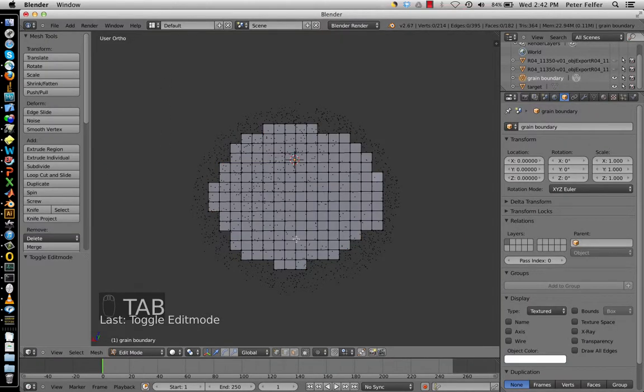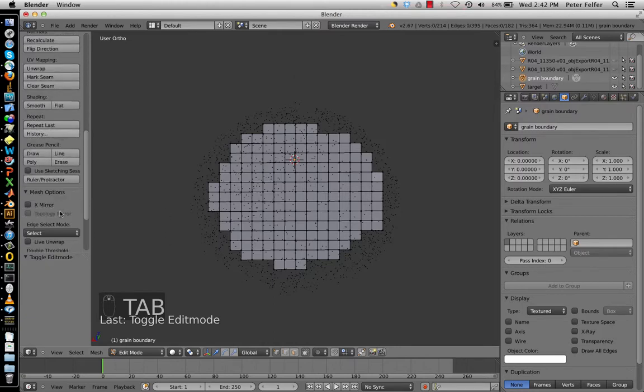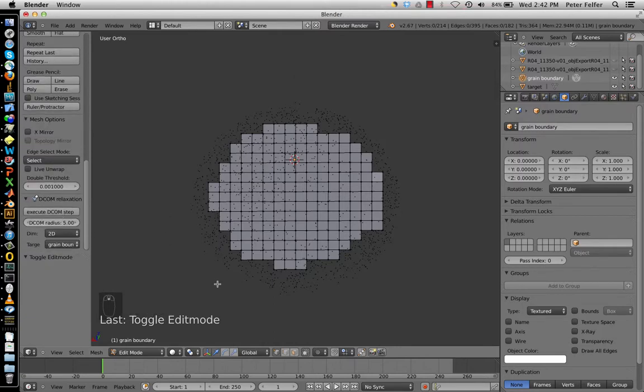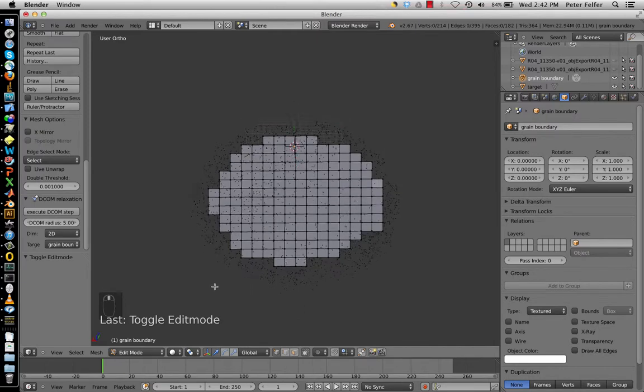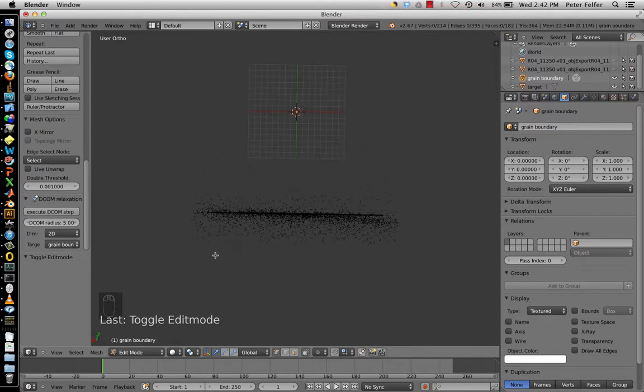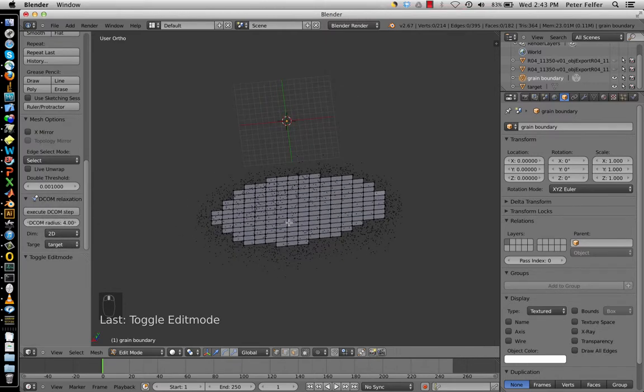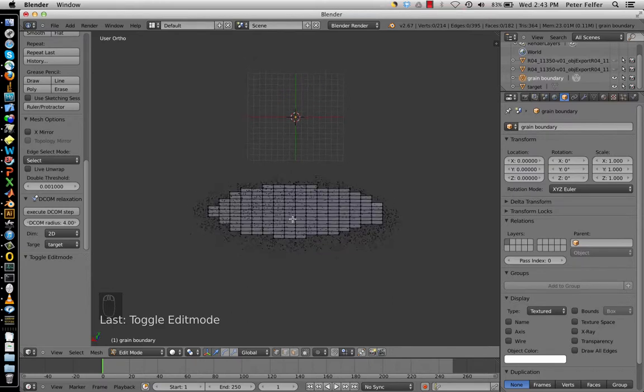And now, if we go into edit mode and scroll down, you will see the DCOM panel here, which is distance to center of mass. So it minimizes the distance to the center of mass within a sphere of a radius r, which is the radius here. And 5 nanometers is usually a pretty good value for most larger data sets. It's a bit of a smaller data set, so I know 4 works pretty well. Dimensionality is 2D, so it's a 2D object, and the target is the target. Easy. And then we can do the approximation.